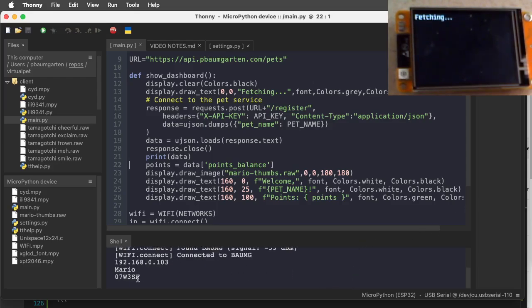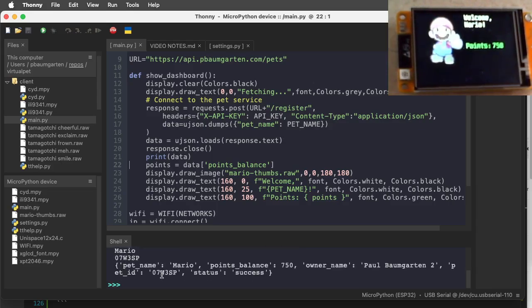Connecting to the network. Come on. Okay, we got Mario. We got an IP address. Fetching. Yay, there we go. Welcome, Mario. There's my points balance.